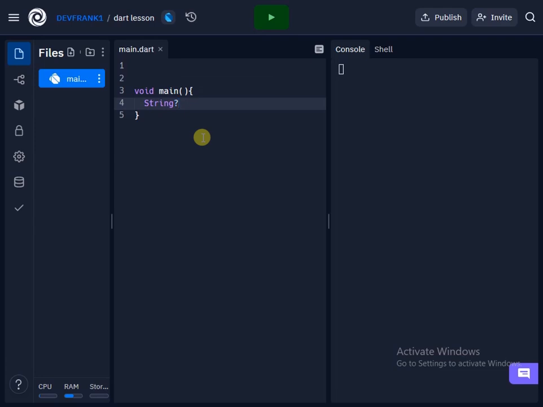Then we need to add a question mark. So this question mark is checking if it's nullable or not, because we are just trying to collect an input from a user. You need to check if it's nullable or not, because the user might decide to enter something or decide to leave it empty. So once we enter the question mark, we give space. Then we need to declare the variable, the name we want to store the user input with. So I will say name.